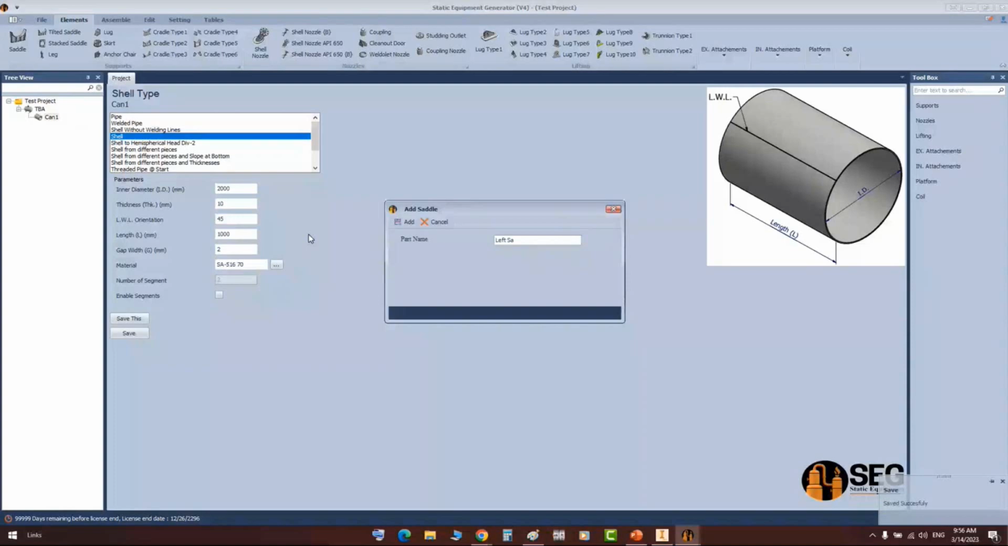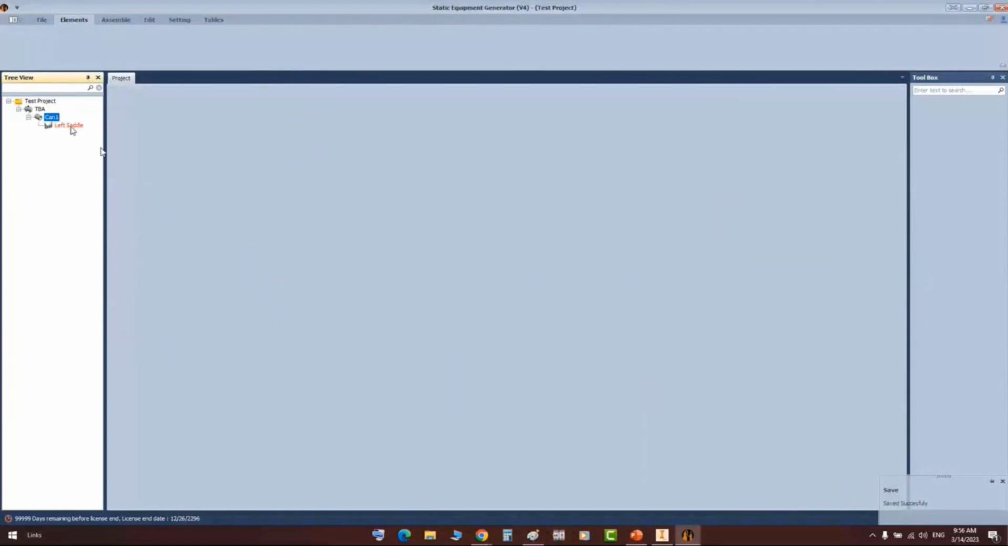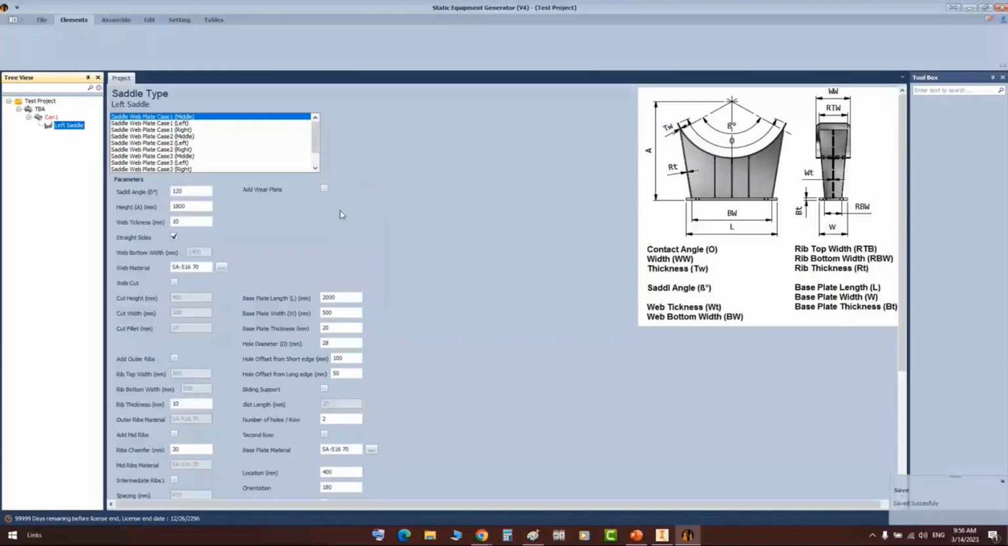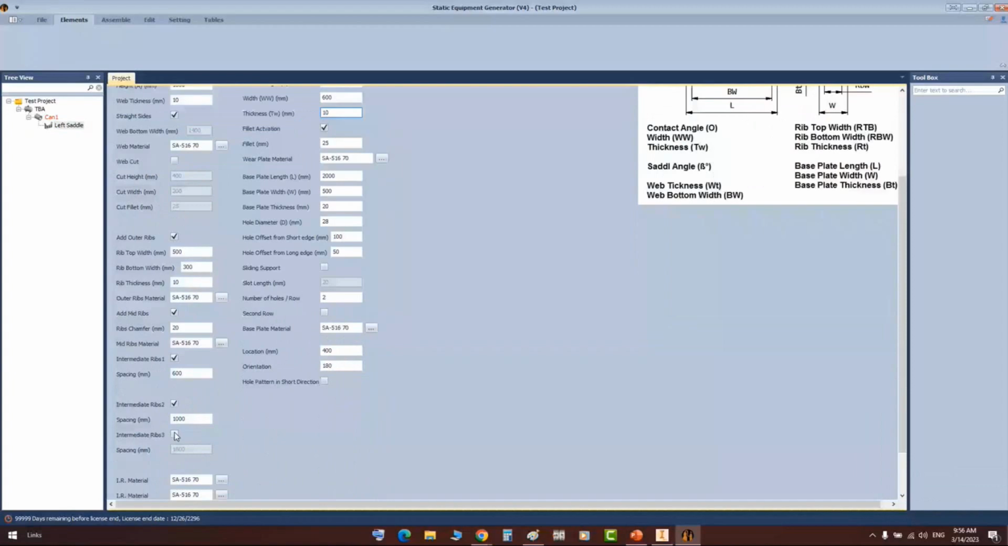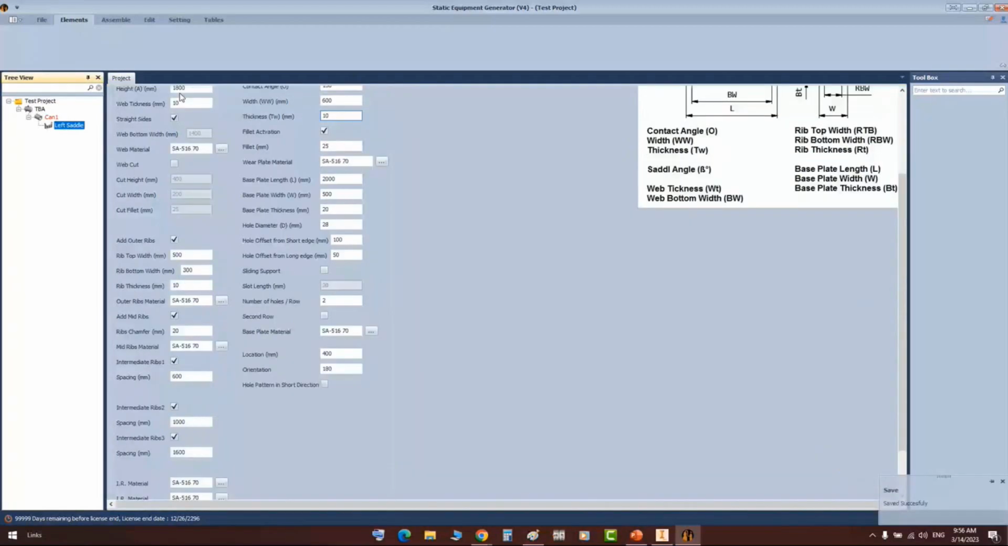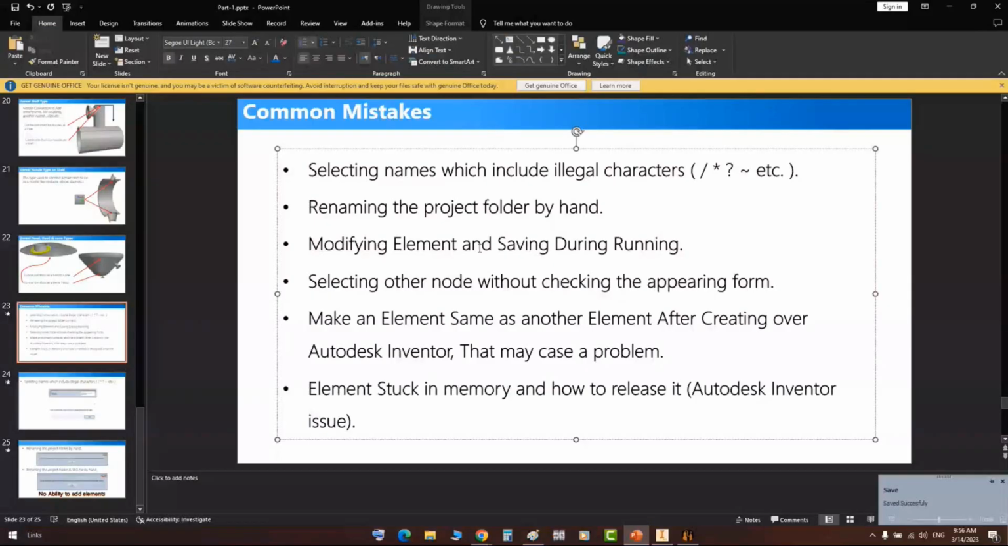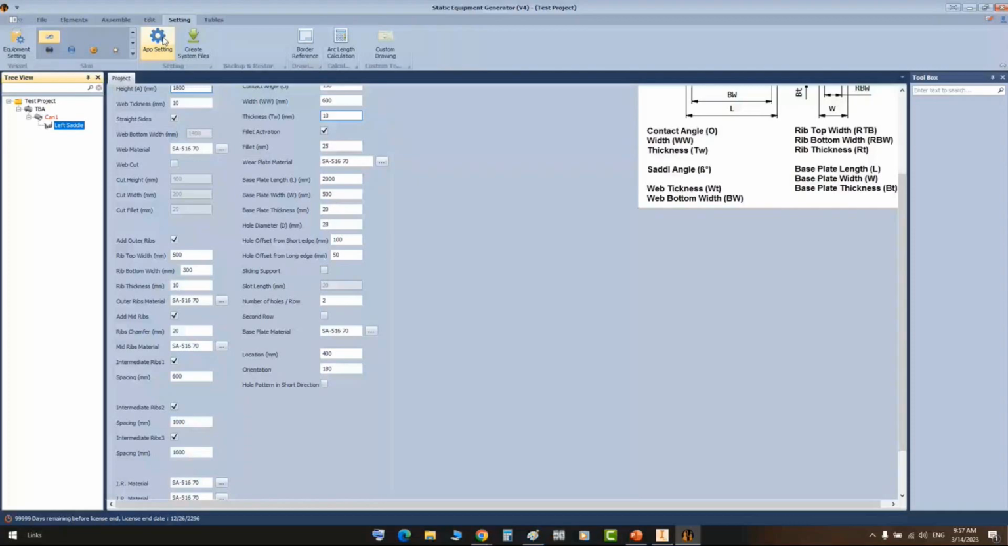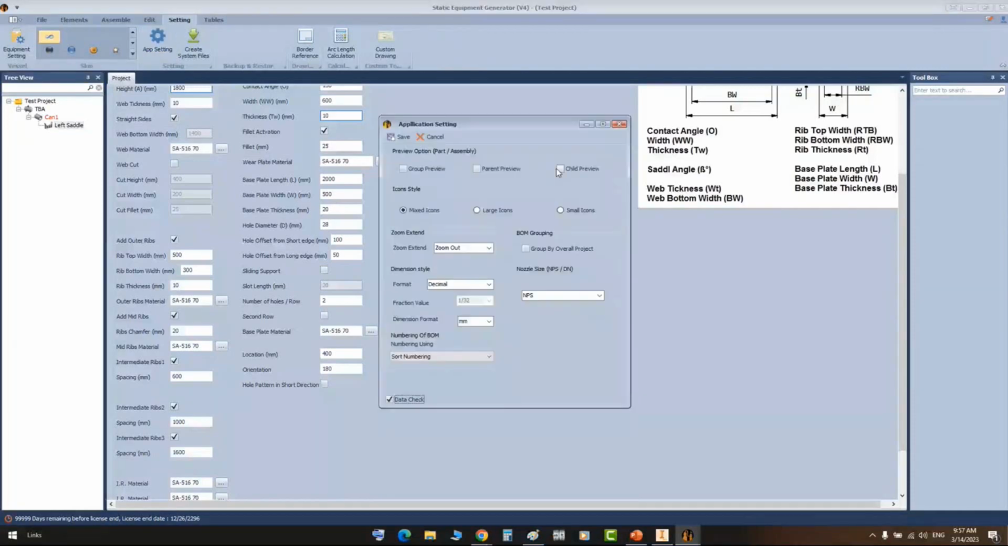Now let's add a saddle to this skirt, like left saddle and saddle. Let's add many items to this saddle, like outer ribs, mid ribs, intermediate ribs. Okay, and keep the other information as they are. Now, to check this point, which is modifying element and saving during creation, let's open the app setting and activate the child preview and parent preview.